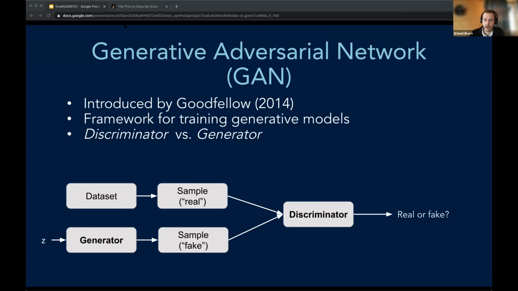The generator has a latent vector Z containing random noise that it takes as input, and it learns to map this noise into samples, for example, images. And the networks are optimized with regards to opposing goals, and they are trained using backpropagation.